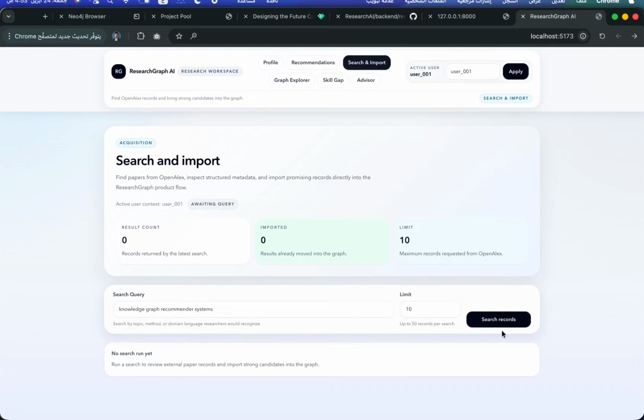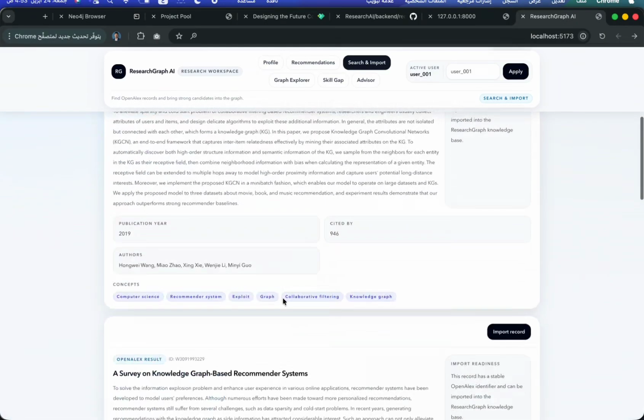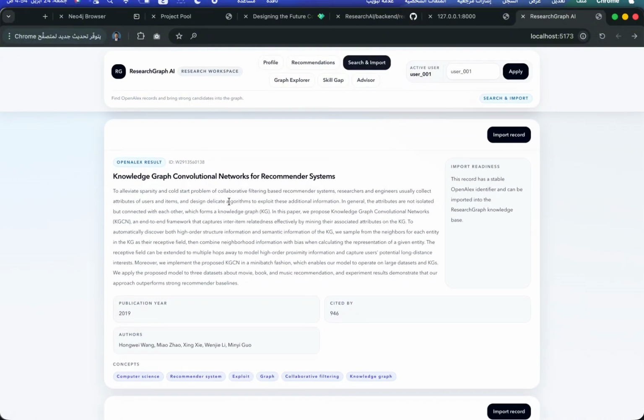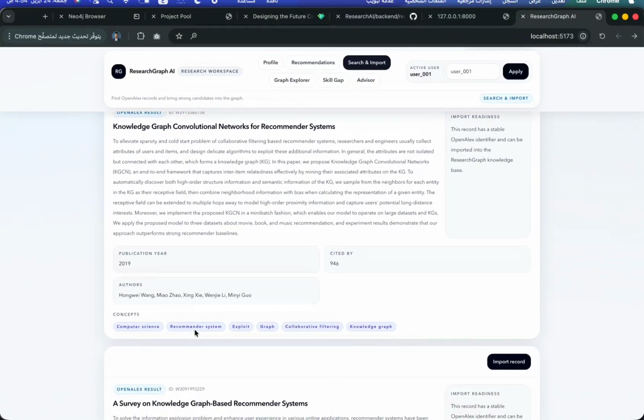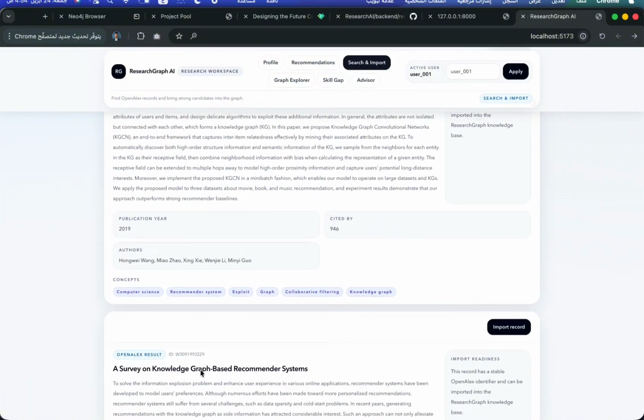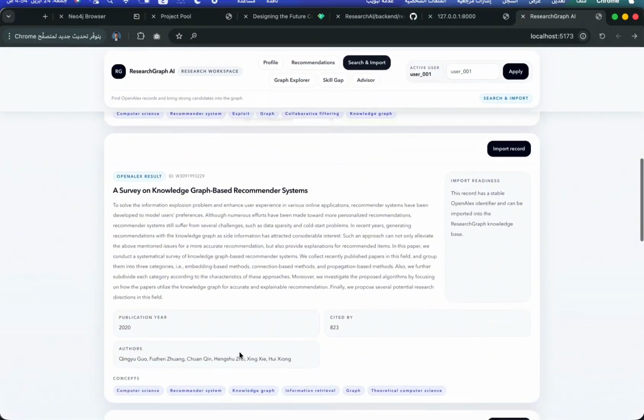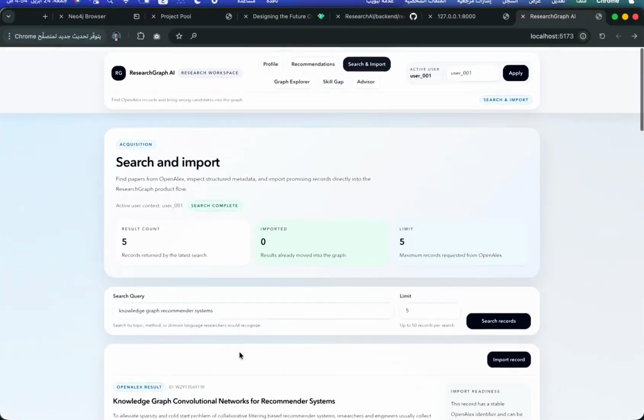For example, I can search for a topic like knowledge graph recommender systems, and limit, maybe we can choose here 5 as the limit. The system returns real papers with information such as title, authors, publication year, citation count, topics or concepts. Then you can import selected papers into the research graph, knowledge graph. This step is important because it grows the graph and gives the recommendation more data to work with.